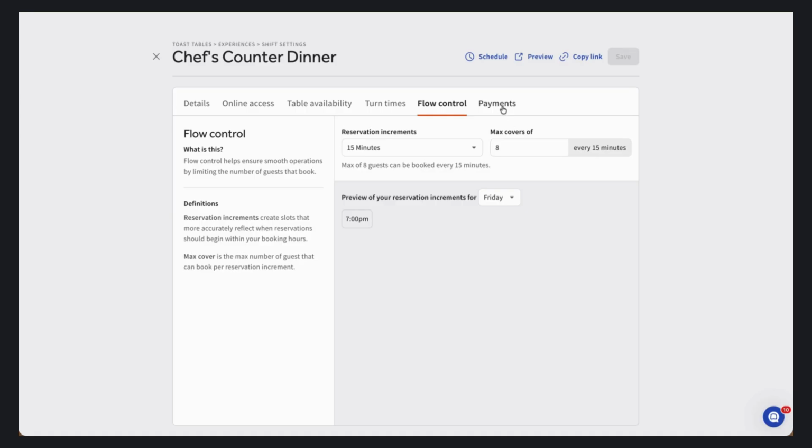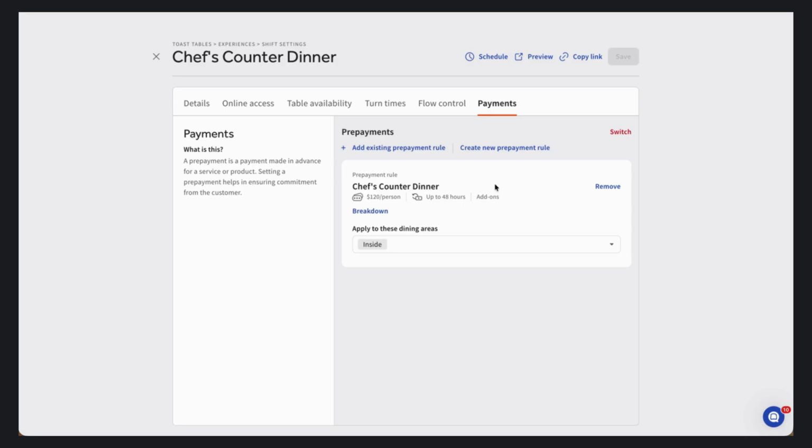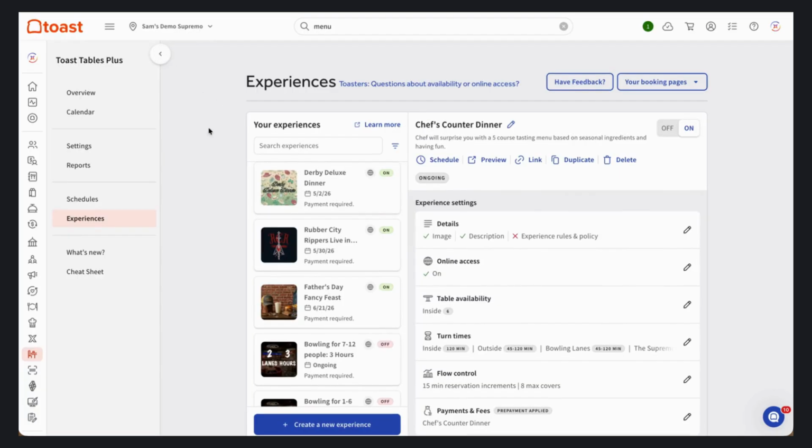Finally, in the payments tab, I have attached a prepayment rule that I created ahead of time, but I'm going to walk through how I set that up. I've attached this chef's counter dinner prepayment rule here. I created this ahead of time and attached the existing prepayment rule, so I'm going to show you how that was done.